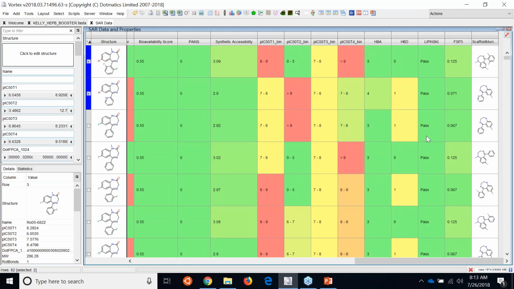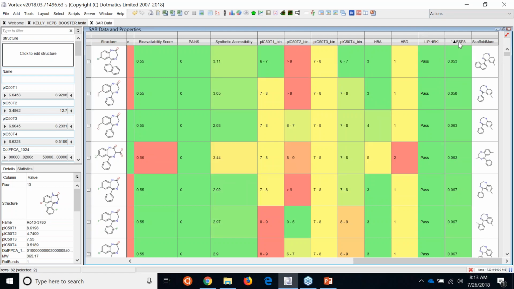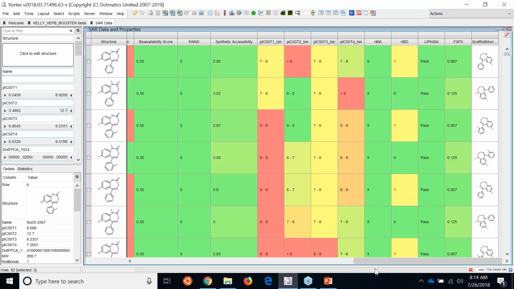And if we scroll to the right, we can now see that we've added hydrogen bond acceptors, donors, as well as some additional data. Multiple structures can exist on the same row, as well as structure fragments. So this is nice. We've also got the capability of quickly binning our data.